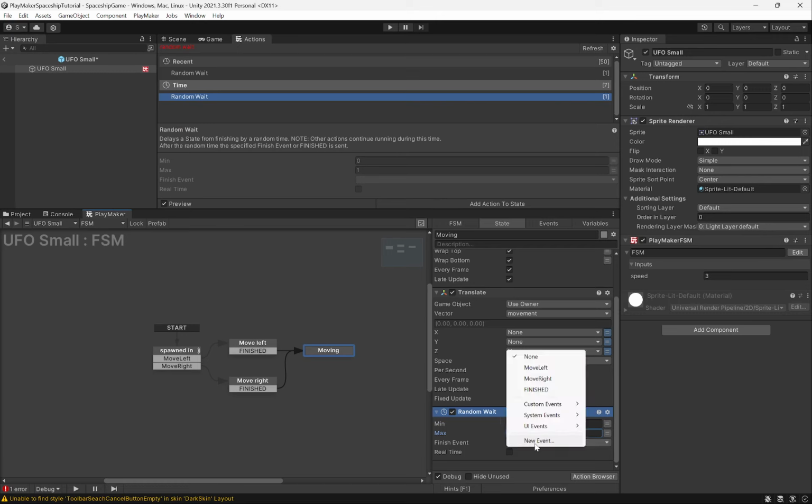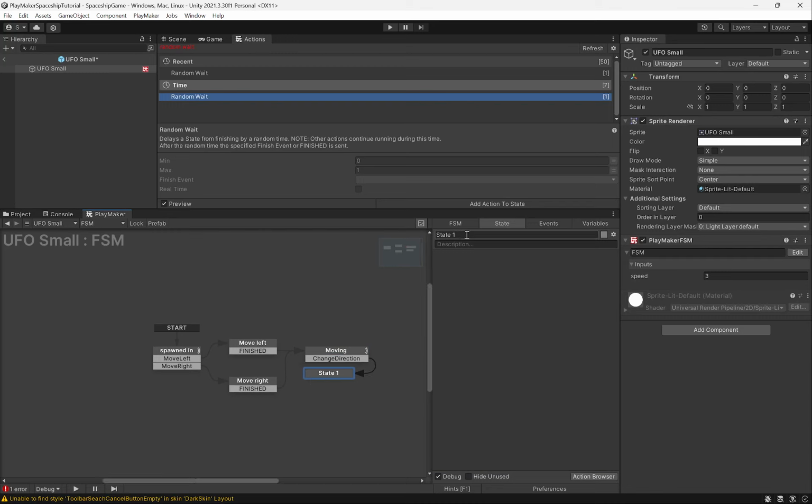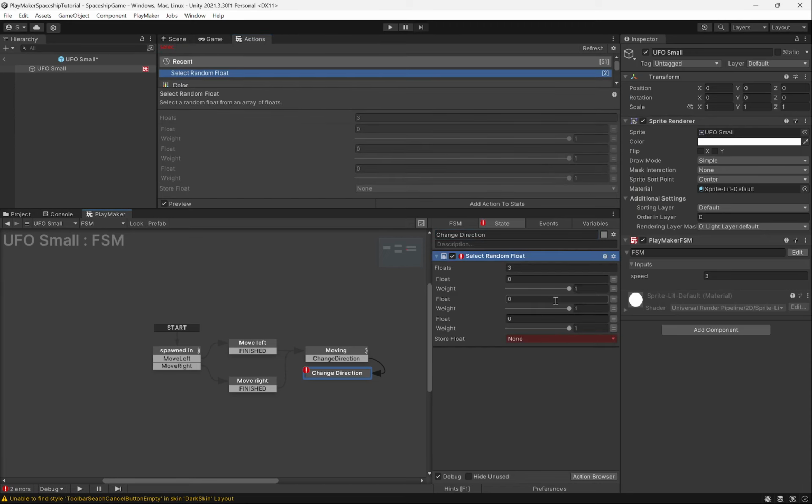For this finished event, we can make a new event, change direction. Add that transition, and send it down here to the state where we change direction. We could add a little movement on the y-axis. Select random float again. Let's make this 0.4 and a negative 0.4, so it's either going up or down. That way our UFO does a little zigzag. We'll store that float in a new variable called move y.